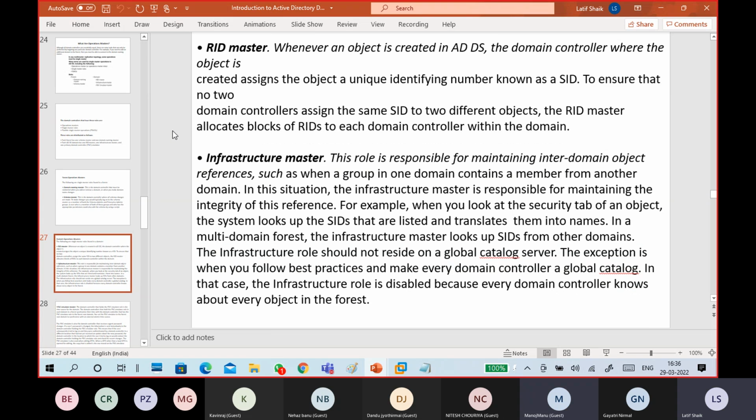Next is infrastructure master. The infrastructure master handles inter-domain communication within the same forest, whenever a user is trying to log into another domain. The infrastructure master verifies user authentication, meaning user SIDs will be verified by the infrastructure master.